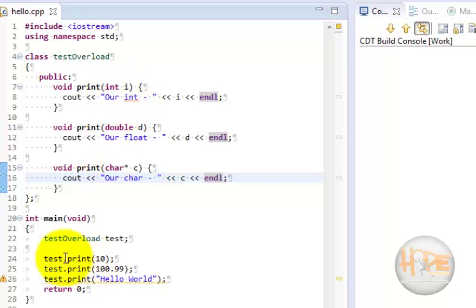So the C++ compiler knows that it has to refer to this method because the parameter which has been passed is an integer. So it will execute these statements and it will print "int" and the integer that we have passed. As we know, for this second test.print, we are passing a double which is 100.99. So it will look for a method which is taking a double as a parameter, which is this one, and it will print "float" and then the float that we have passed, 100.99.